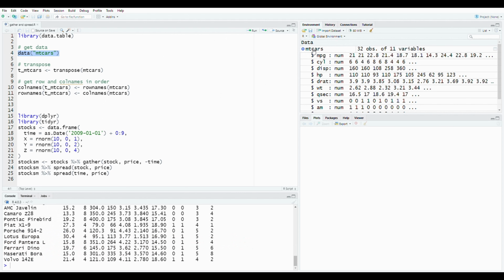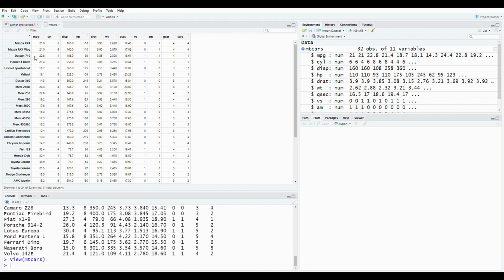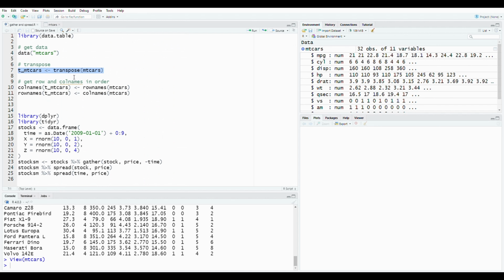So this data set looks like this, with cars for each row and all the parameters for each column. Now you use the transpose function to put the original data set in the brackets, and the new data set we rename it t_mtcars. So now let's take a look at the structure of the new data set.